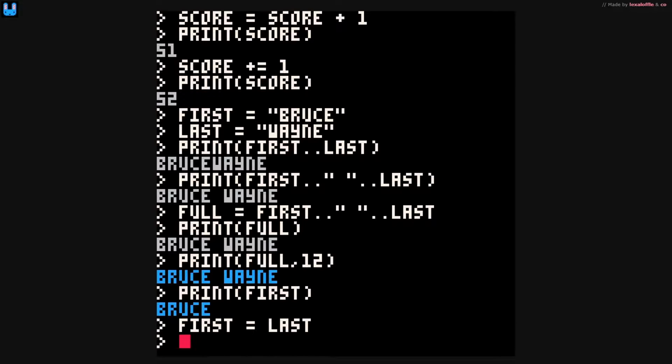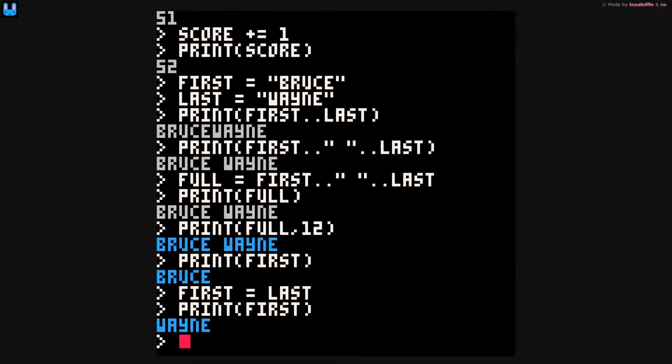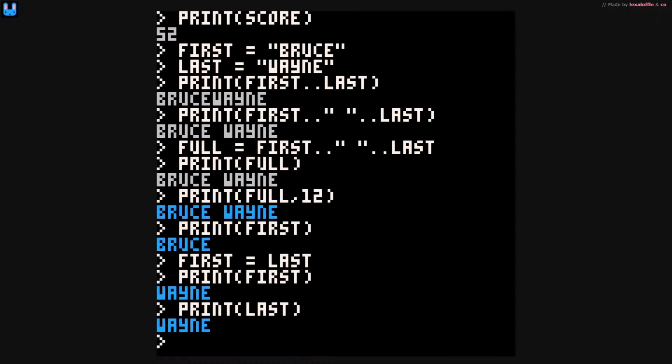If I put first equals last, then I can go ahead and print my first name, which is Wayne. But the problem is if I print my last name, it will also be Wayne. So there's no way for me to get back to this first value of Bruce. It's lost. I only have two variables, and both of those variables have the same value, which is Wayne. So there's no way for me to put Bruce as a value into the variable called last.